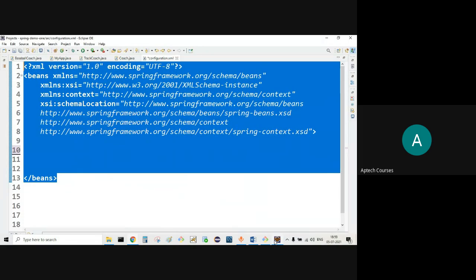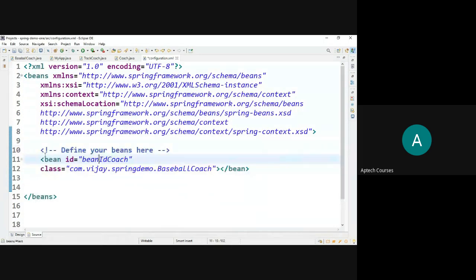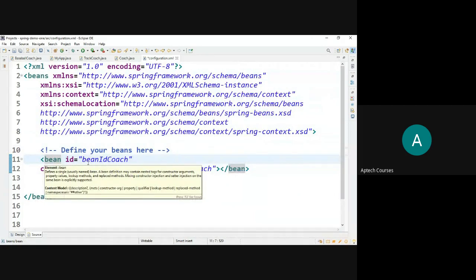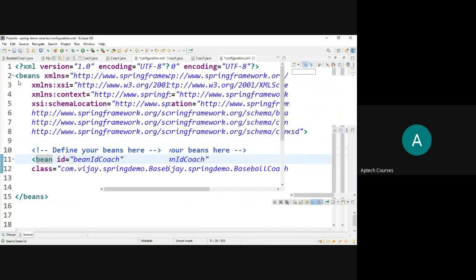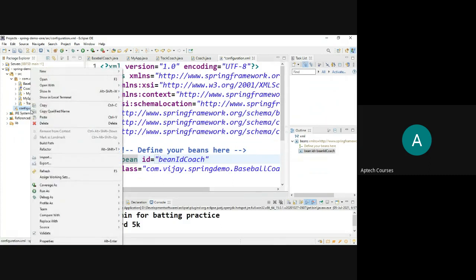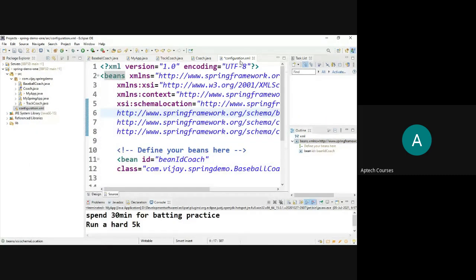Then here what we are trying to do, I'm trying to create a bean tag with the id attribute equal to the bean ID, myCoach. This ID can be anything, it doesn't matter. Then we are specifying the class as the fully qualified name.